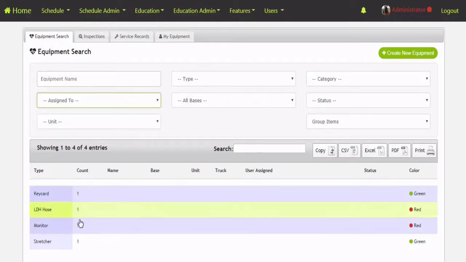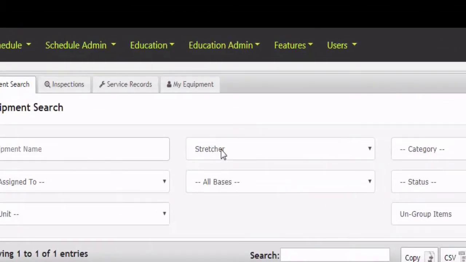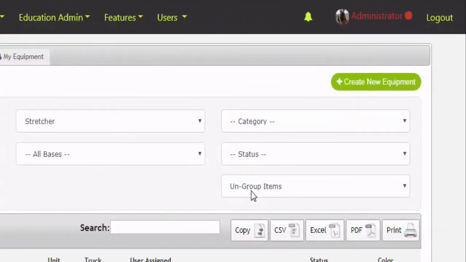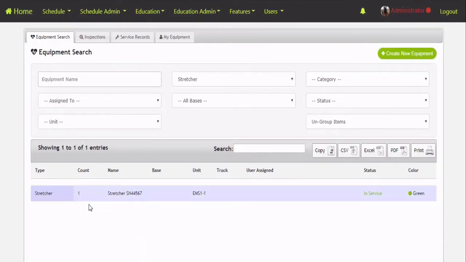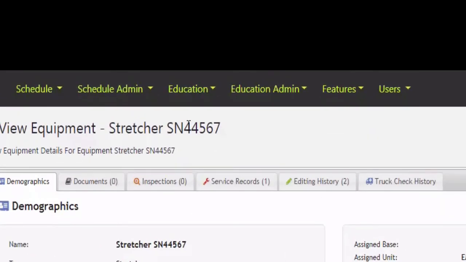things. When you click on anything, it's going to basically change over the search equipment type to stretcher or whatever you clicked on, and then it's going to ungroup it here. So now you'll see each stretcher inside your organization. So we can click on these, and it's going to bring up that specific stretcher, and we've got the serial number up in the name of that piece of equipment.